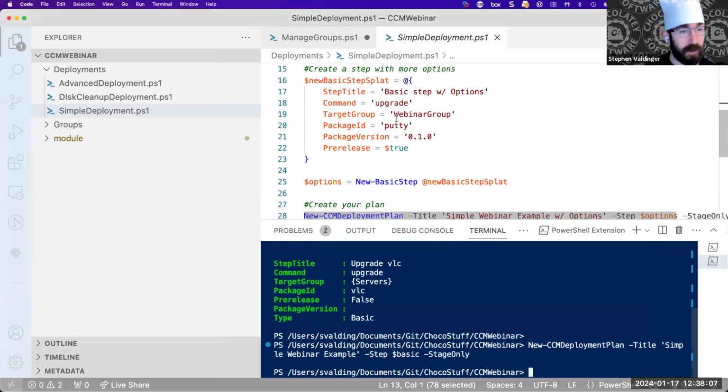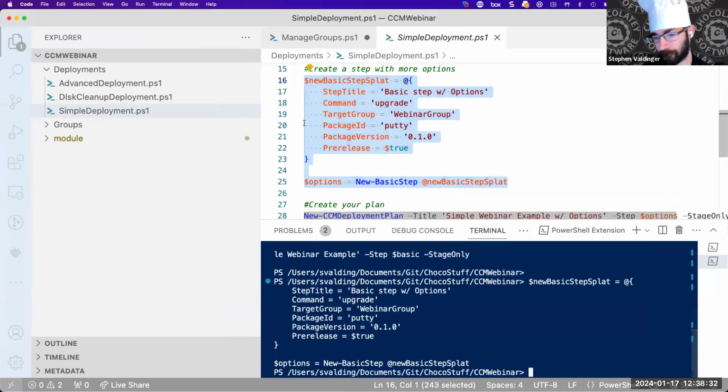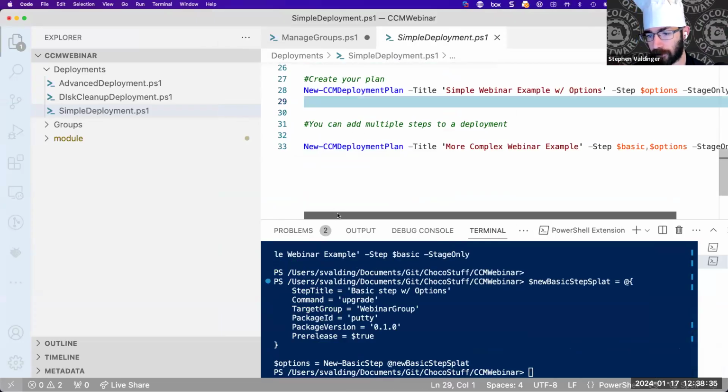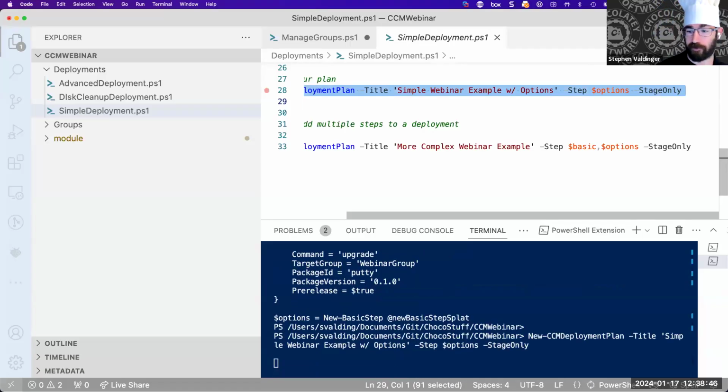So you can get, again, more complex with these things as well. So here's a basic step that adds a couple of additional options. So this one, we're installing PuTTY. We specify a version. Now I made the version up here, 0.10. That's probably ancient or maybe doesn't even exist. And I've set the pre-release flag to true for this particular step. So if we run that, we can then create a deployment plan to use that step as well. So in this example, we're going to say deployment plan with options, specify our options, and then again, we're just going to stage that deployment.